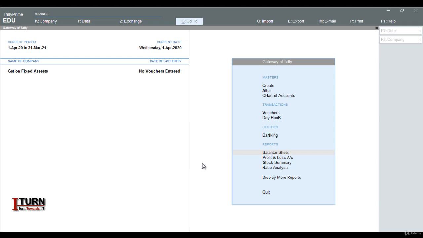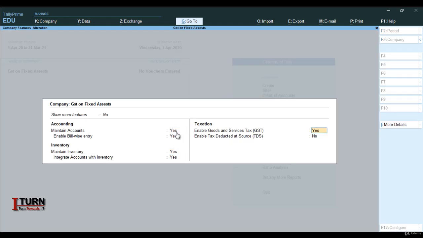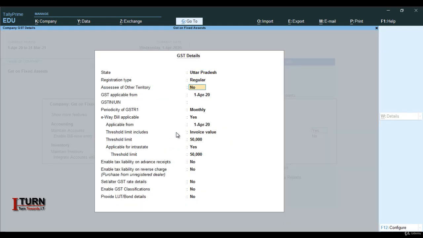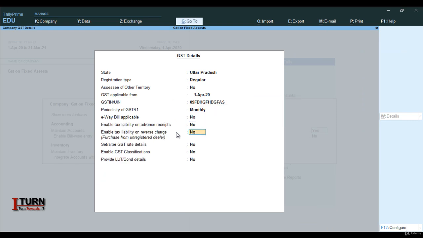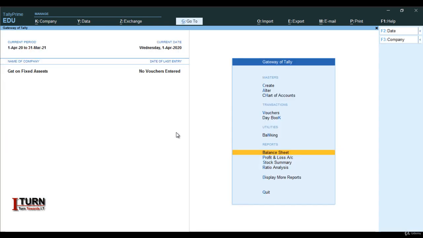First of all, here you may see I have created a company with the name GST on fixed assets, and I will have to activate the GST feature. So I'm going to F11, and here I am going for activation. I am giving the GST number of the company. I am doing it fast because till now you have seen it plenty of times. Fine. So first thing first, we will have to purchase the fixed asset, that's the machine.